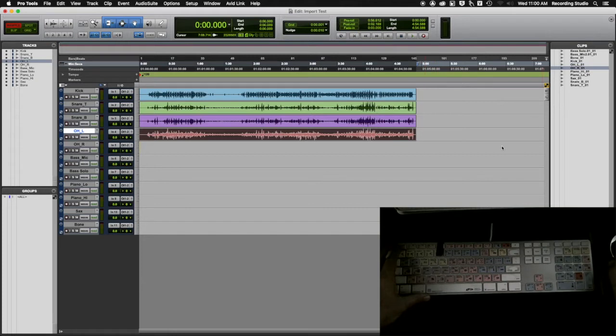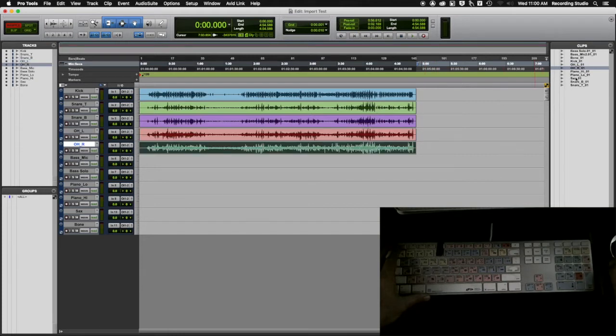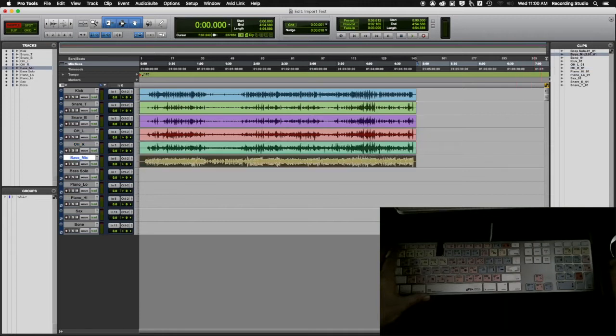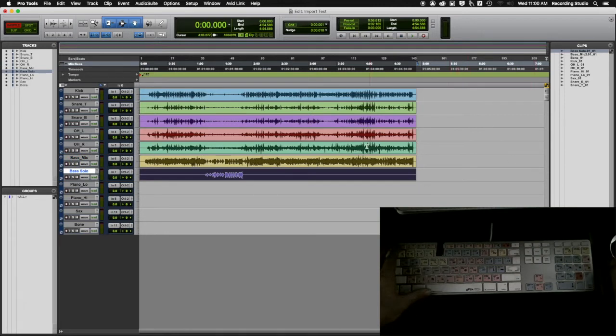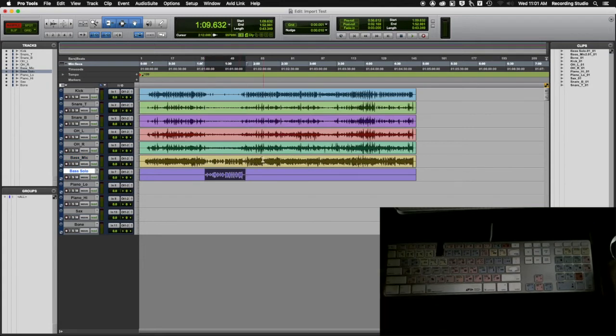So there's overhead left, overhead right. What's next? Bass mic, bass solo. The reason I have this split is because in the session I was mixing, I wanted to process the solo a little differently. I wanted to EQ it differently. So I cut it from here actually, and I gave it its own track. I'll go back later and cut this out, but let me just finish this for now.